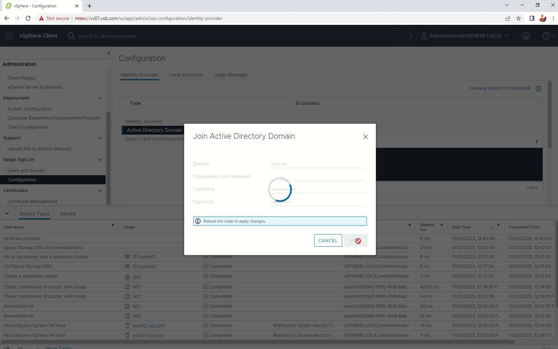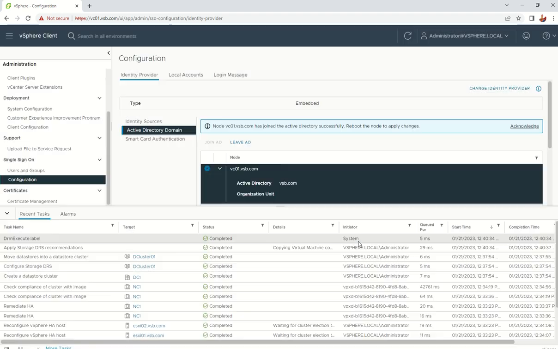Okay, click on join. If the username and password are correct, then it will give a prompt to reboot the node. If not, it will say your credentials are wrong. Okay, so this part is done.